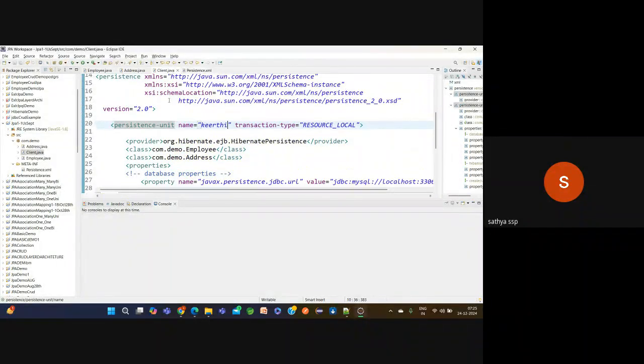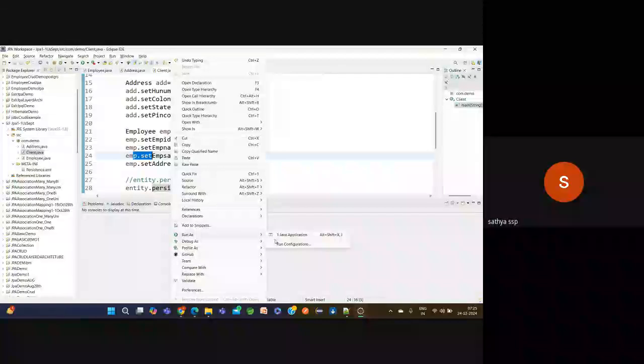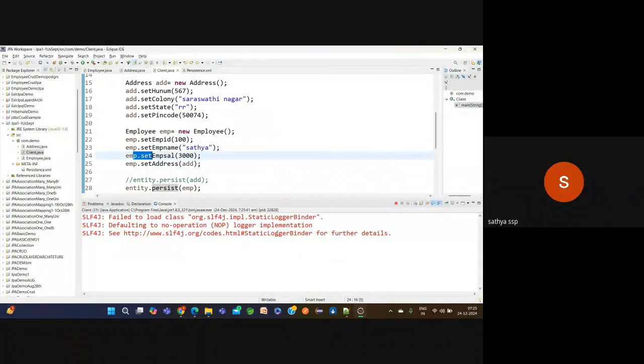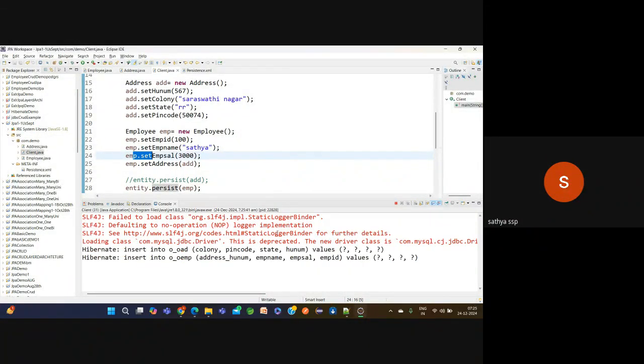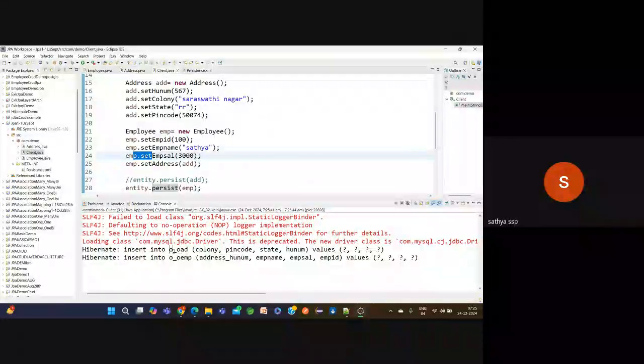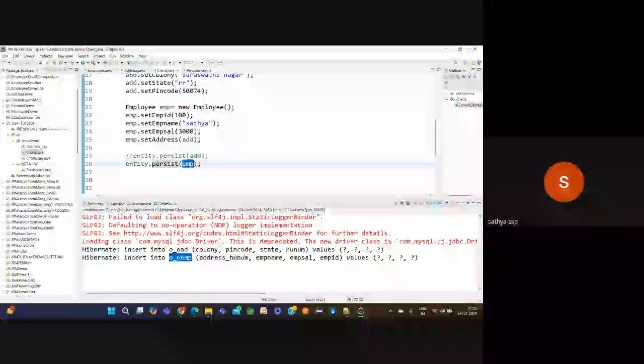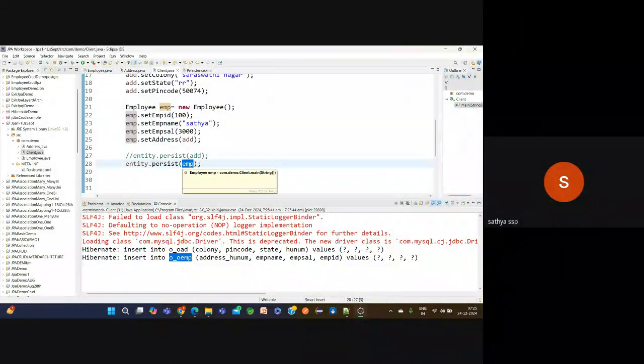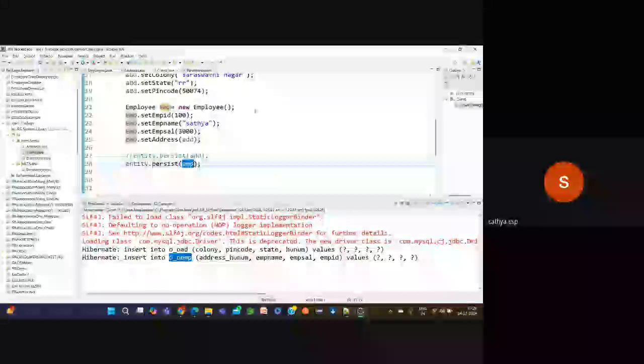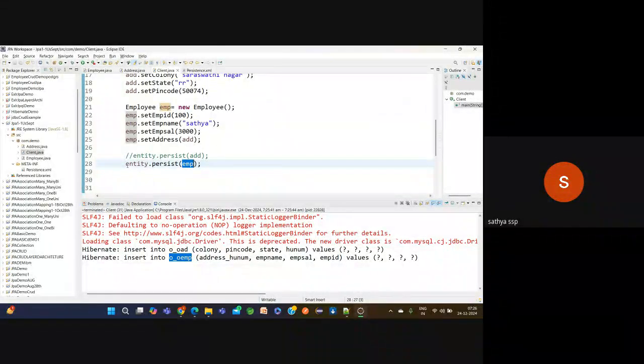Yeah, go to the client and right click on a Java application. If you observe here, the 2 tables are going to be created. See here, do you observe? Address table is created, employee table is created, but I persisted only one. Okay, that is the point. If the parent is persisted, automatically child is persisted. If the parent is deleted, child also deleted, like that. Okay, it is persisted.